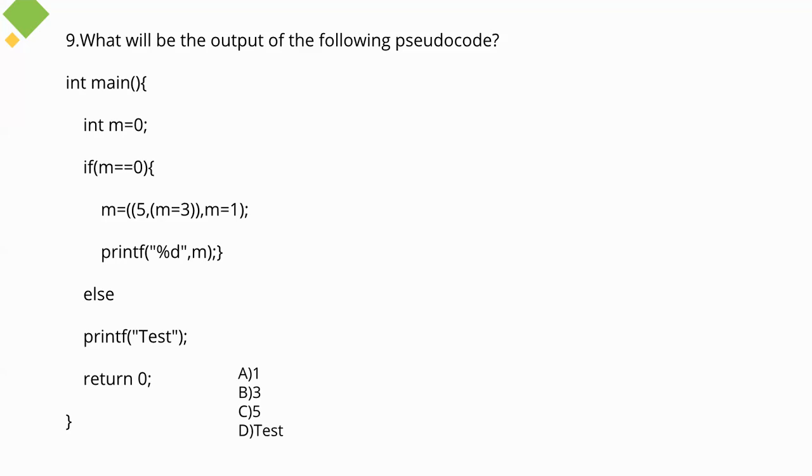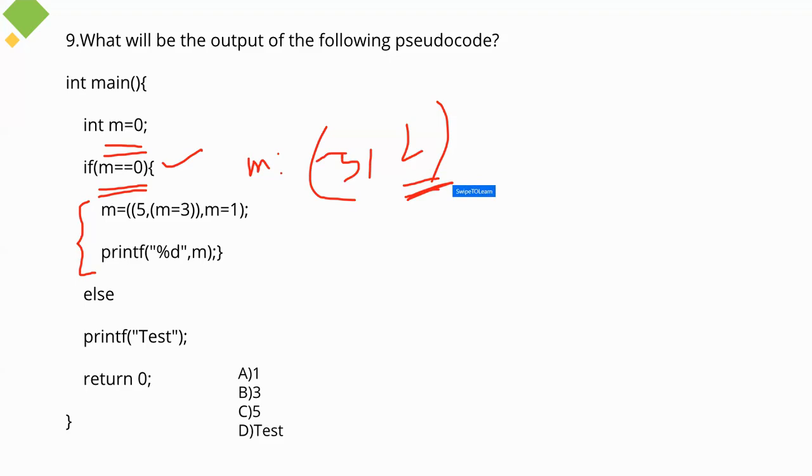Okay. Let's move on to the next question. So here m equals 0. So if m equals 0, this is true. So we are going with the if block. In this if block, we need to find the value of m. Here, as you see, there are parentheses and commas. Comma has the least priority over the parentheses. If comma operators are present in the bracket values, suppose m equals 3 comma 2, then the rightmost value will be assigned to the m value.